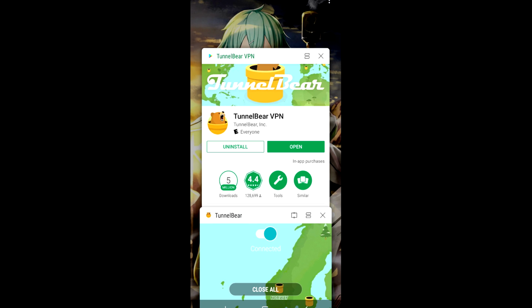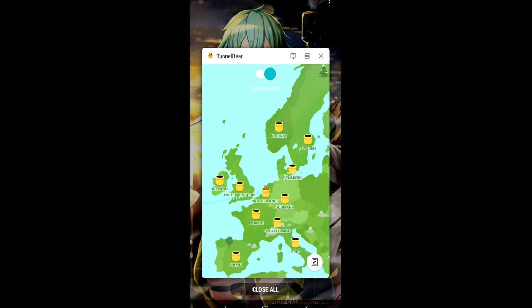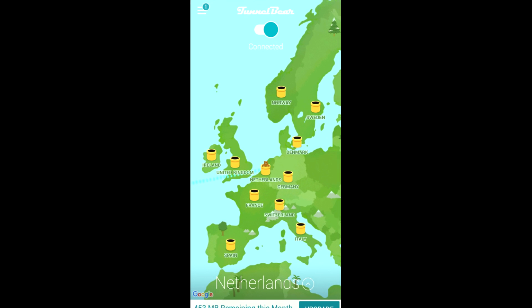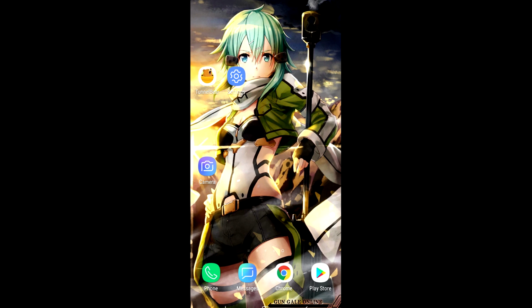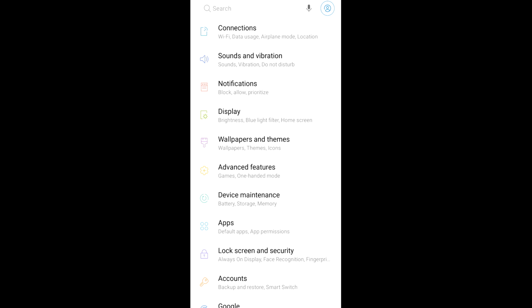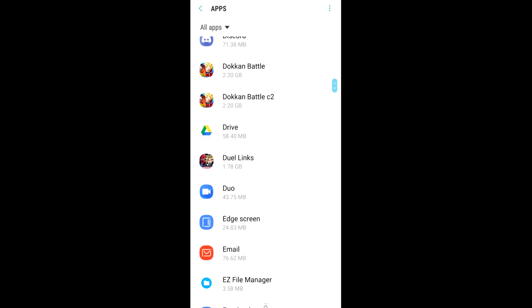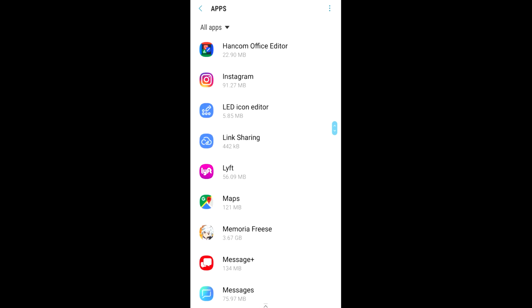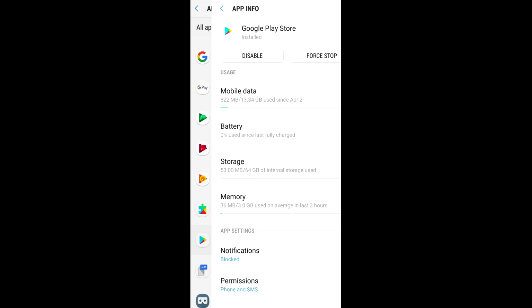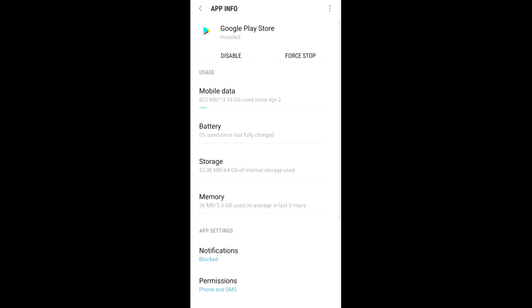Awesome. So what we want to do is close fully out of the Google Play application. Make sure you leave this one open and active. And from there, we have to go over to the settings. So in settings, we're going to go to apps, scroll all the way down to the Google Play Store application, which is going to be right around here.